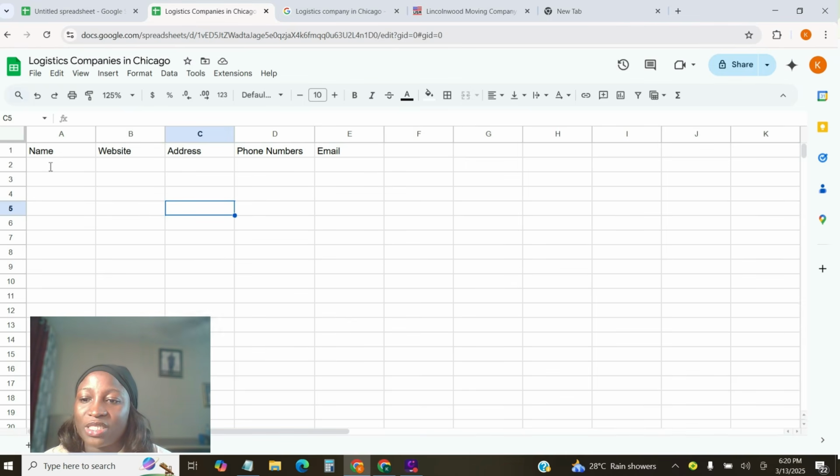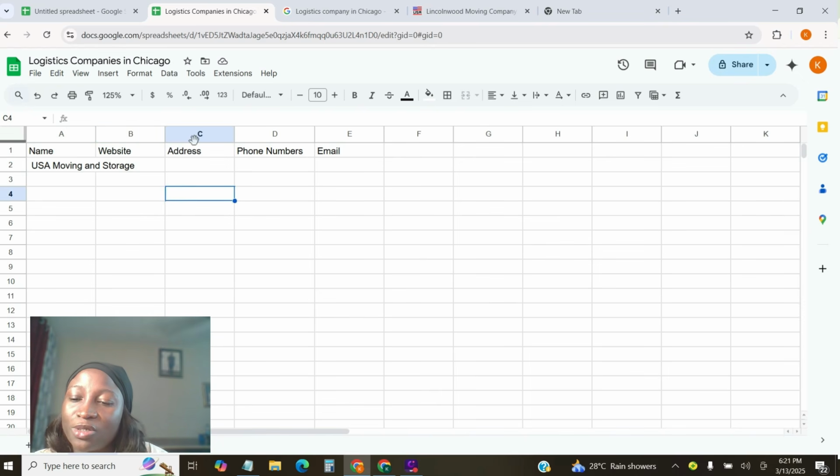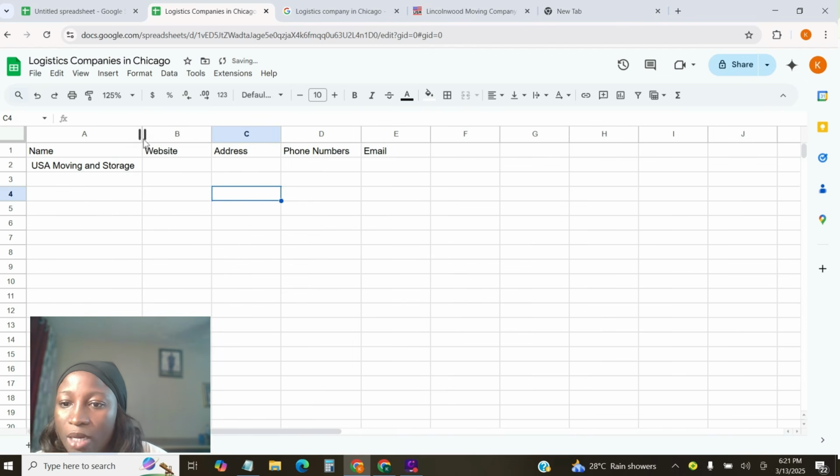You can actually paste this by coming under this name section and pressing Control V to paste. If you notice, this USA Moving and Storage actually overflows into B. But I want to tell you that it doesn't cover what is inside the B, it's just showing as if it covers the B section. So what you want to do, like we did the other time, just come to this middle side between A and B, this head. Look at my mouse and just drag. Can you see how we are able to do this and just drag?